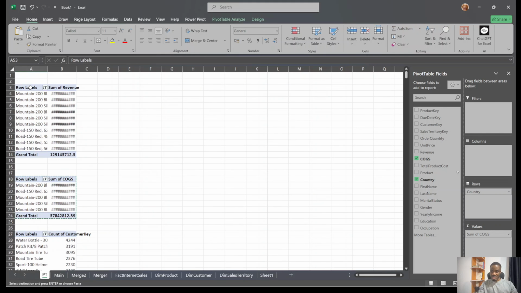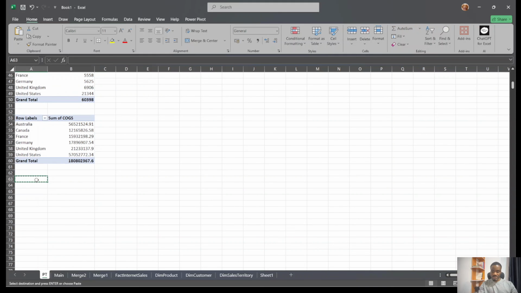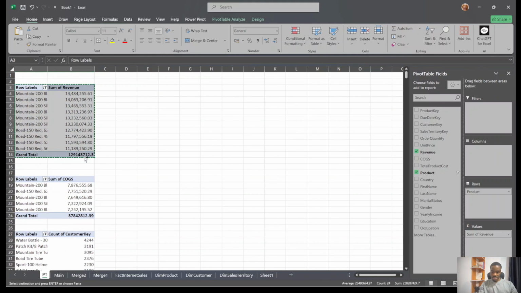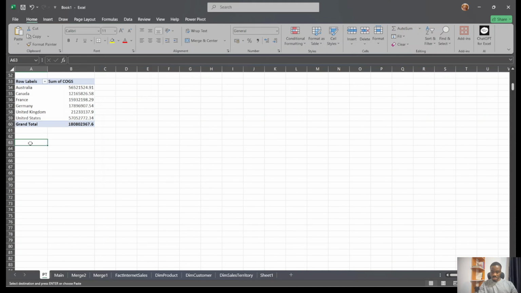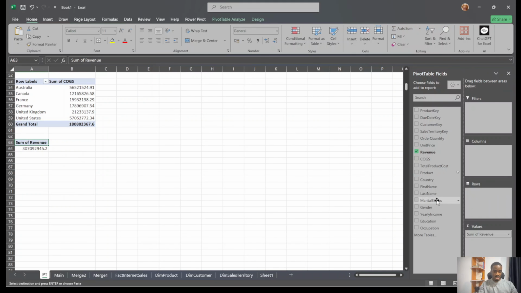Then change this one, because it's the revenue, and the countries by total revenue is going to be here. Oh, I mistakenly copied that, so let me copy it again. Control C and V here. Change this product here to country.